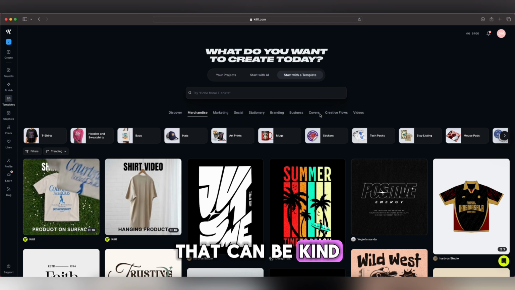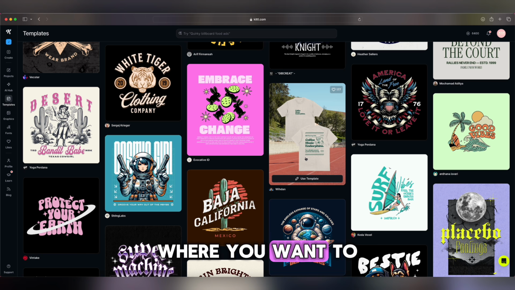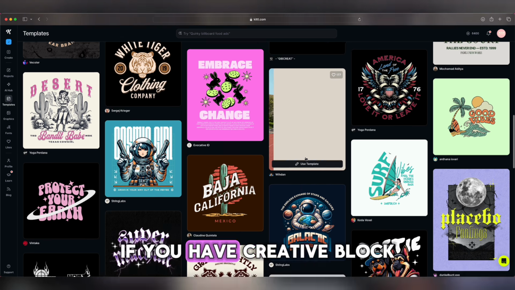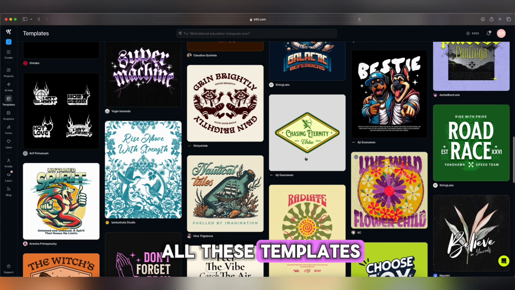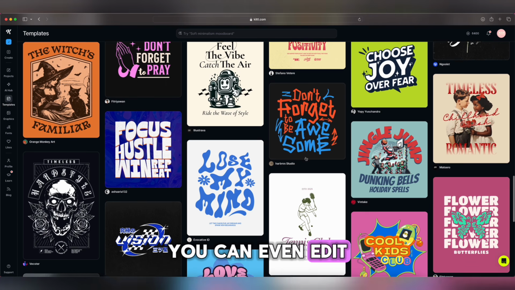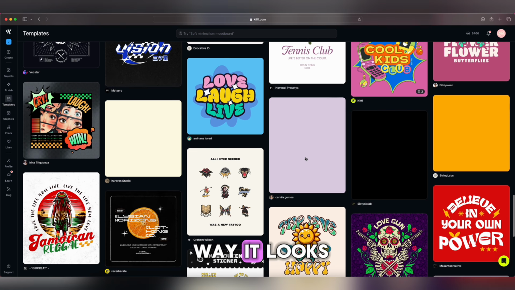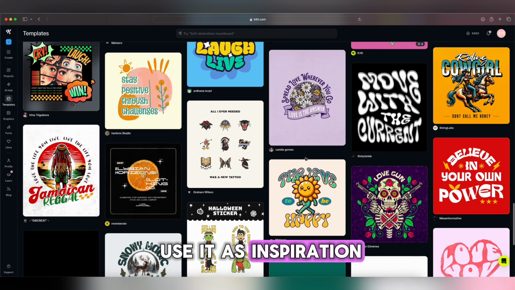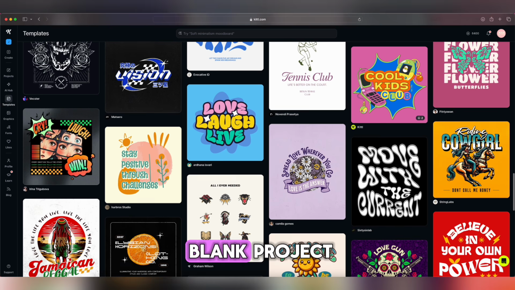That can be kind of a difficulty for some people. I think this method is perfect for if you have creative block. You can look through all of these templates to give you somewhat of an idea. You can even edit any of these templates if you like the way it looks, or you can just use it as inspiration in a completely new blank project.